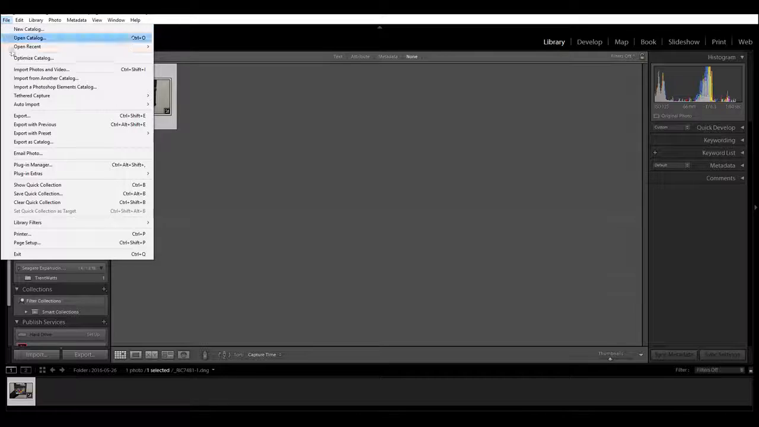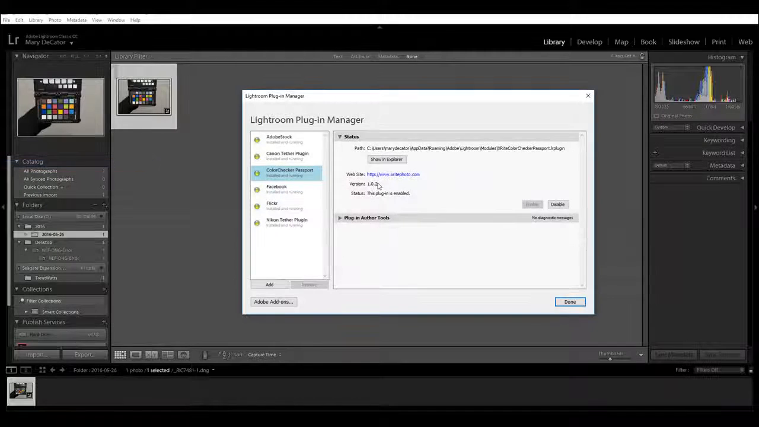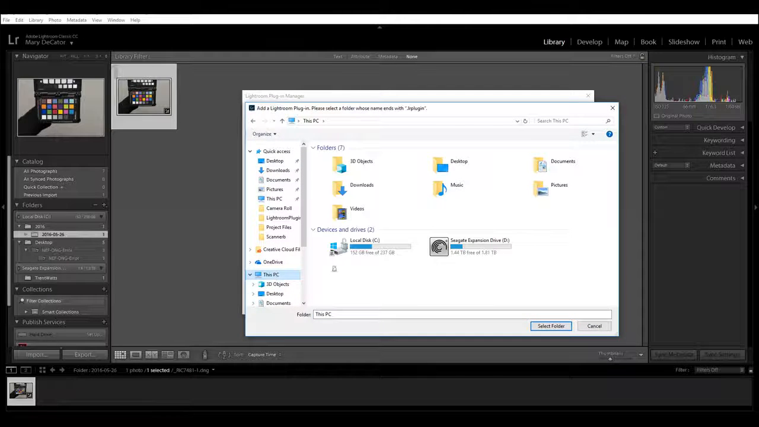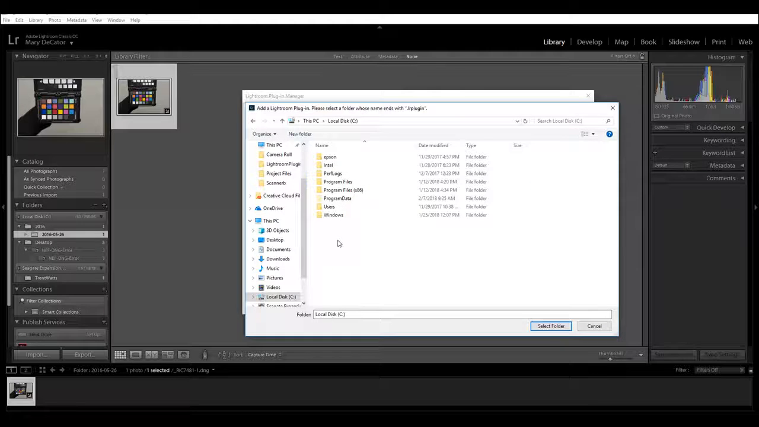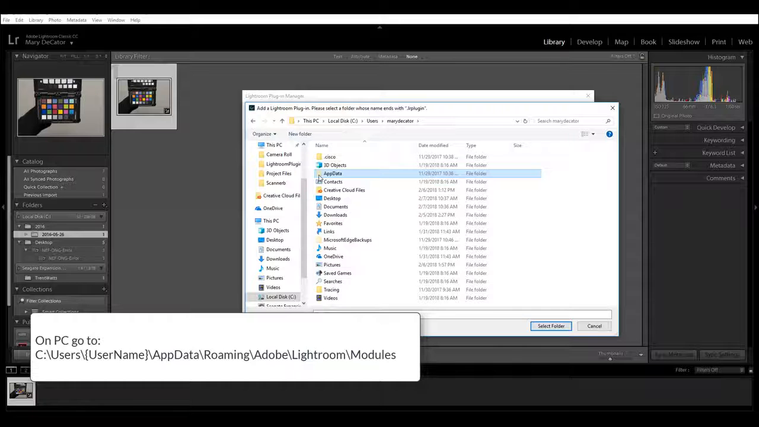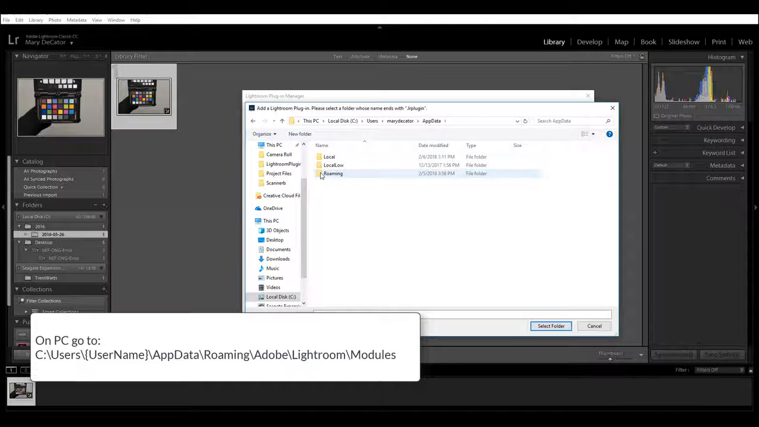Once again, we're going to go to File, Plugin Manager, Add, and now you'll see This PC, the C drive, Users, your username, and now here is AppData. And you'll notice this folder is slightly ghosted out, where it almost looks like the folder is invisible. That's because this is one of the hidden folders on your system. So go ahead and double-click on that folder.